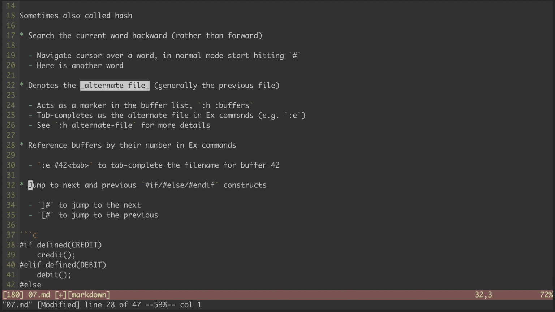that we'll see in upcoming episodes. Here we can jump around the edges of a C syntax specific construct, these if, else, and endif keywords. With close bracket pound and open bracket pound, we can jump to the next and previous instance, which can come in handy for large, hard-to-navigate functions and files.